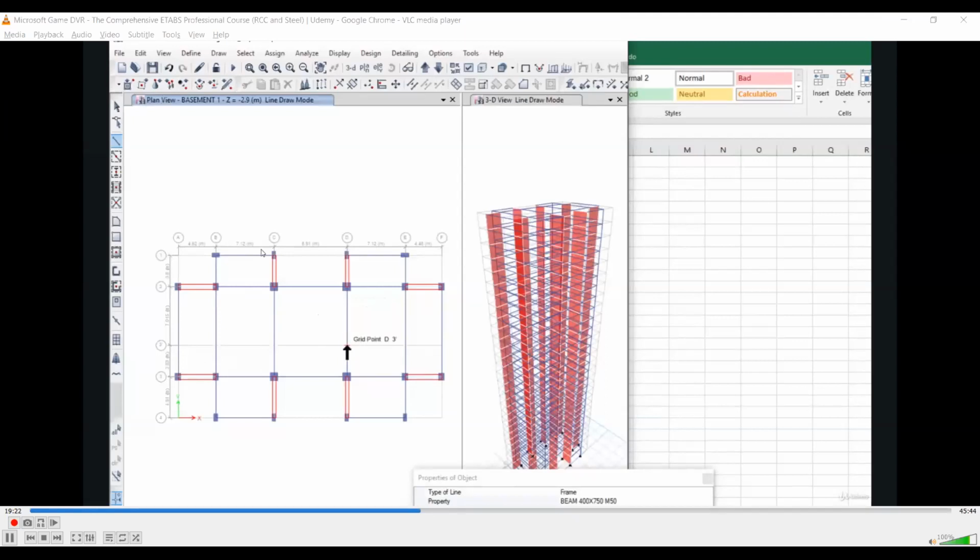3. So what we can do here is draw one beam along this line. That is, we can draw a 400 to 750 beam here from this point to this point, and then to this point, to this point. The sole purpose of this beam is to break the span of the slab. Otherwise, you can imagine the slab thickness would be quite high.